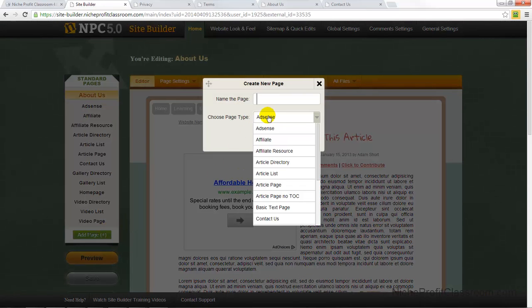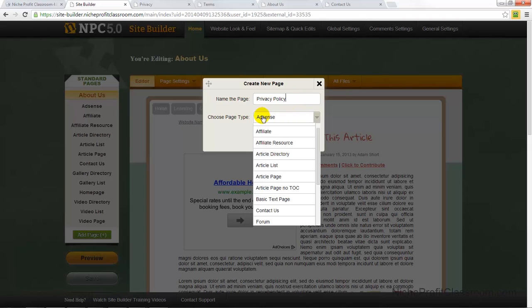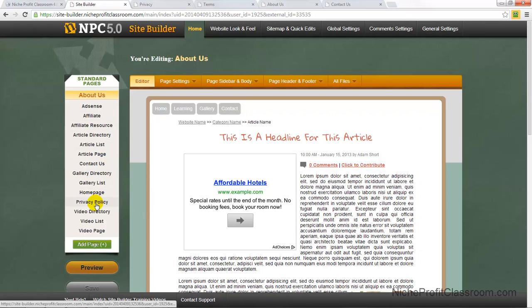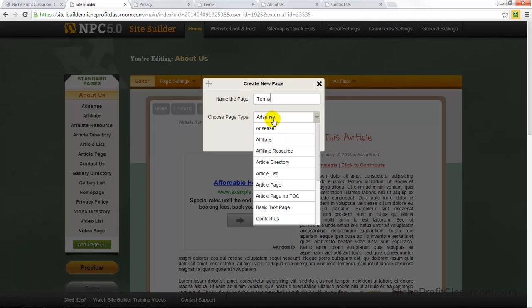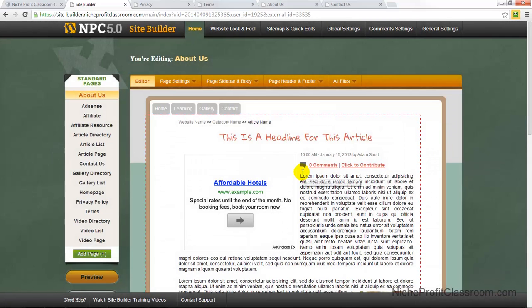Let's create our second page. We'll call this Privacy. Actually, I'm going to call mine Privacy Policy. And I also want an AdSense style page for this as well, so I'll click on Create Page. All right, so there it is in the directory. We have 2 more pages to create: Terms, and I want an AdSense style page for this as well. Let's create that. And finally, Contact Us.